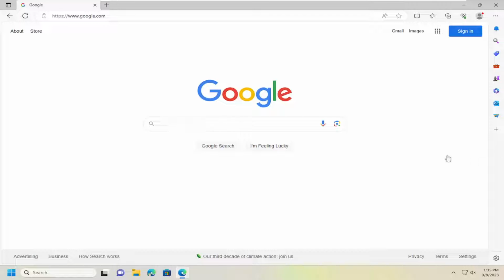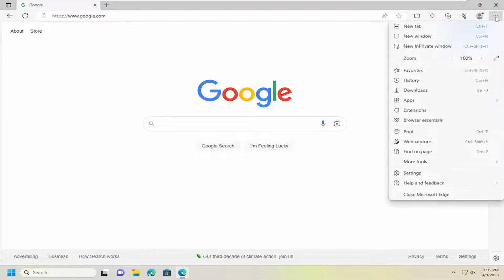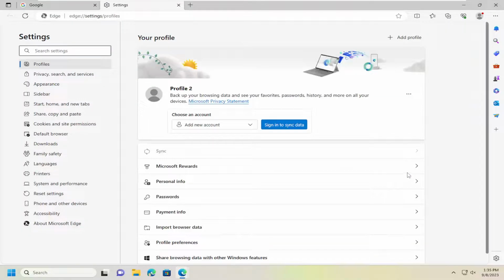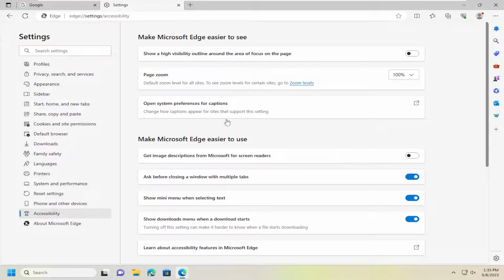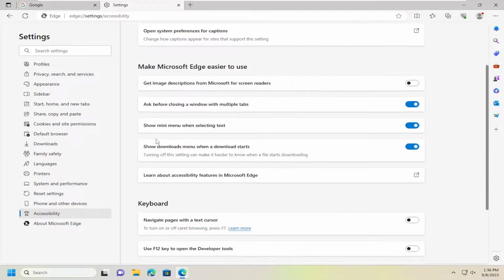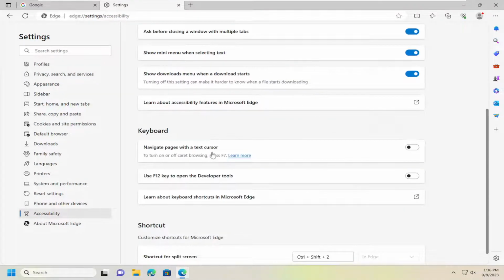So all you have to do is open up the Edge web browser, and you want to select the menu icon up at the top right to open up the menu for the Edge browser, and then go down and select Settings. On the left side, you want to select Accessibility, and then on the right side, where it says Navigate Pages with a Text Cursor, you can toggle that to the on position by clicking inside this oval one time, which should now change to a blue oval.